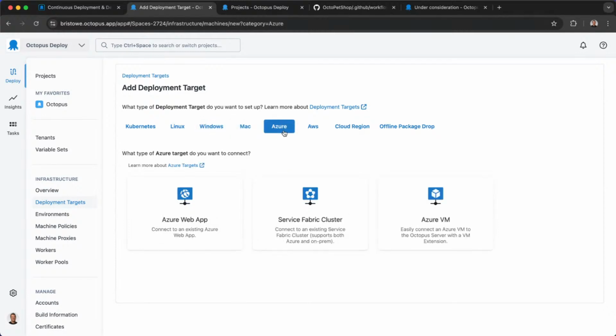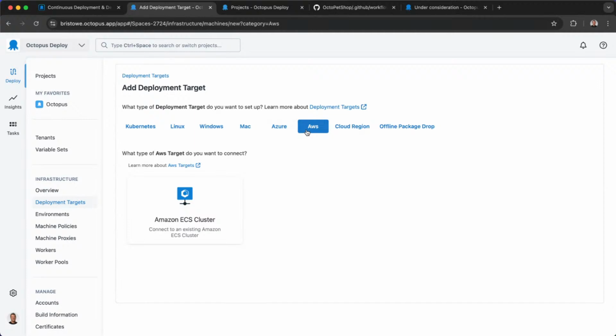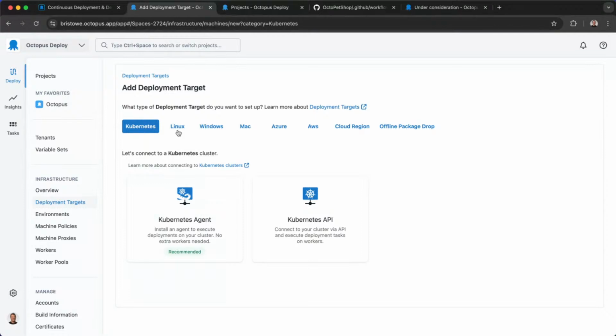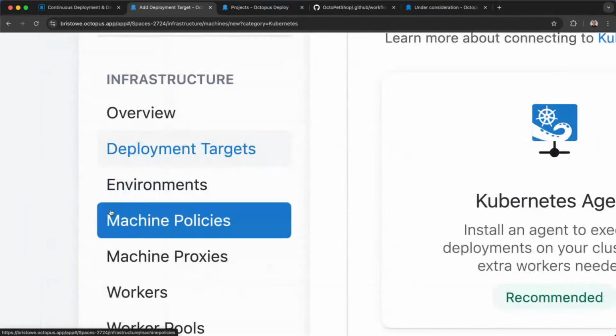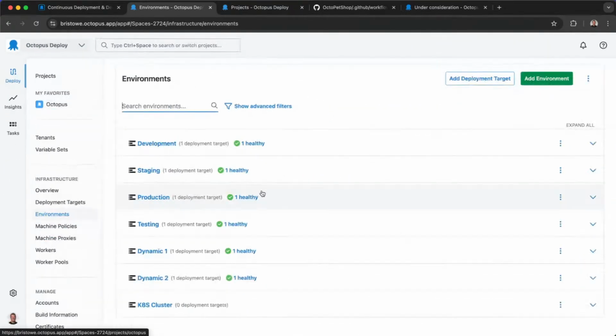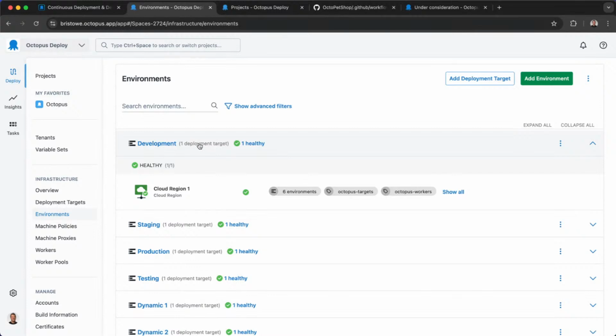We also have integration with Azure, AWS. We can also set up what's called an offline package drop as well. This allows us to basically set up a location for doing package deployments if we so wish. So these and other deployment targets I can set up and then utilize them in concert with environments, which allow me to denote where these actual deployment targets are set up.